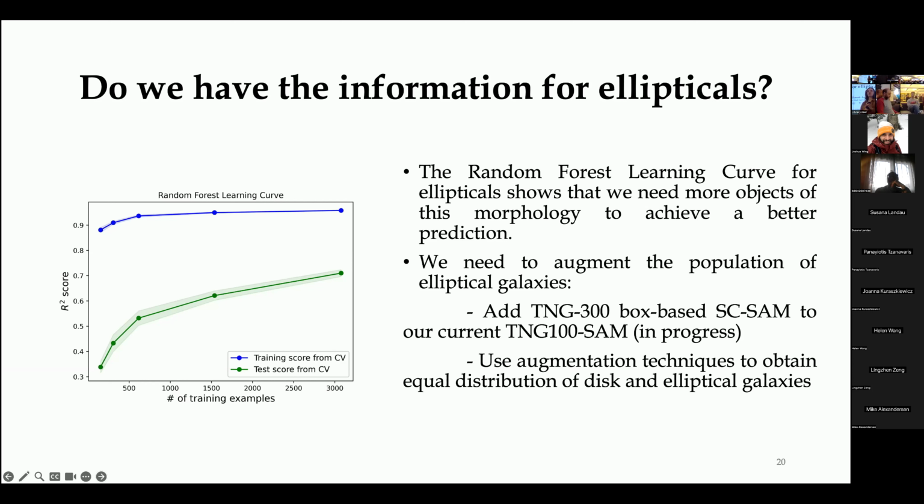And in order to solve this problem, we have 2 ways. So one is to use a larger box. The TNG 300 box has more galaxies, or we should use some augmentation technique so that we have an equal distribution of both disks and ellipticals. What we're doing right now is we're running the same workflow for the TNG 300 box, where we have more galaxies, both disks and ellipticals. And with that, I come to the end of the talk.